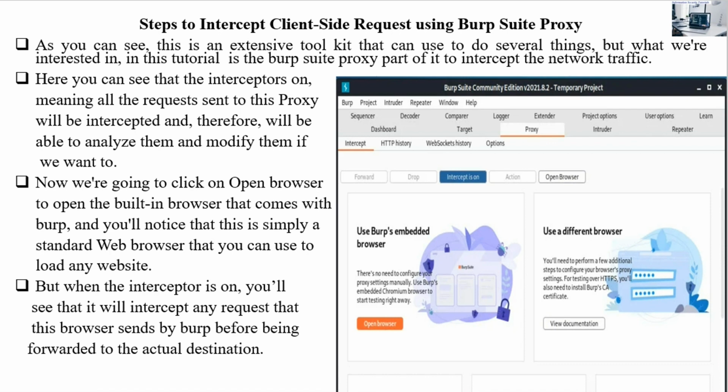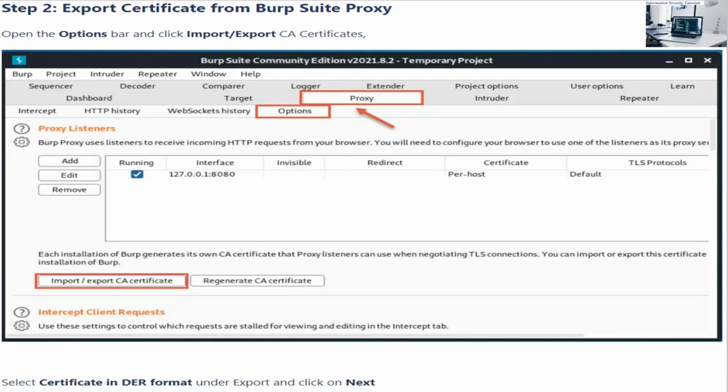Now we're going to click on Open Browser to open the built-in browser that comes with Burp, and you'll notice that this is simply a standard web browser that you can use to load any website. But when the interceptor is on, you will see that Burp-suite will intercept any request that this browser sends before being forwarded to the actual destination. This will give us the ability to analyze and modify the request. In case you are conducting penetration testing on a website that uses HTTPS, you will need to export the Burp-suite certificate first. Let's see how to do so.